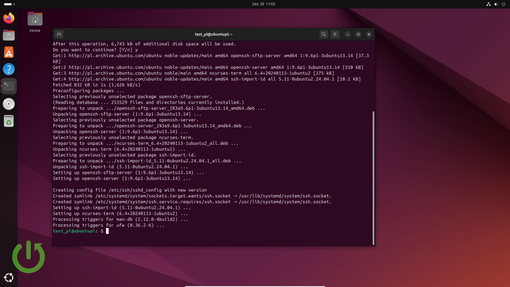And right now we have to activate or enable SSH, because most of the time it is not activated by default. So sudo systemctl enable --now, because we want to do it now, and ssh.